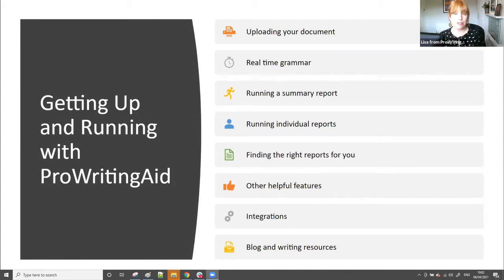And then there's a few other features that we'll talk you through, and we'll show you how some of our integrations with Scrivener and the Chrome extension and Google Docs, how all of that works so that you can use ProWritingAid wherever you write, and so it's easiest for you. And then we'll show you some of the other resources that we have. We use ProWritingAid to help you with the copy editing, but then we've got tons of other resources to help you with everything from coming up with the right idea to marketing your book once it's published.